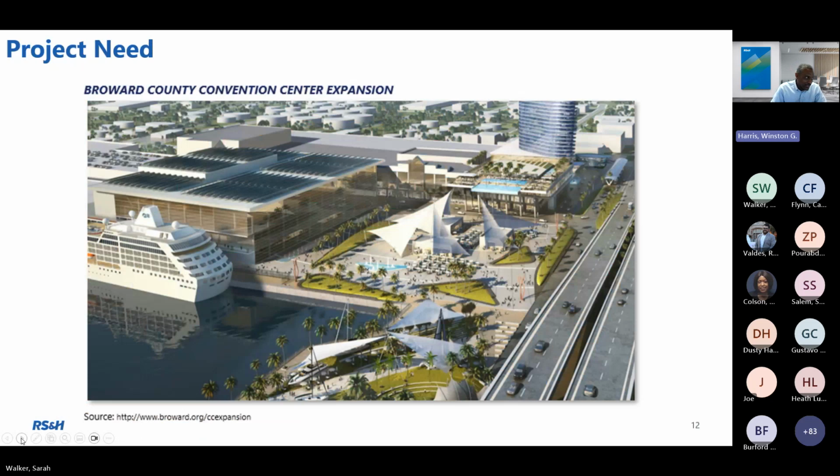Port Everglades is one of Florida's most diverse ports. It supports both cruise ships, international trade, containers, and cargo, and perhaps most importantly, it is one of the seaports receiving petroleum products, the highest yielding petroleum products for South Florida. It's really the economic engine in Broward County. Okay, the need for the project.